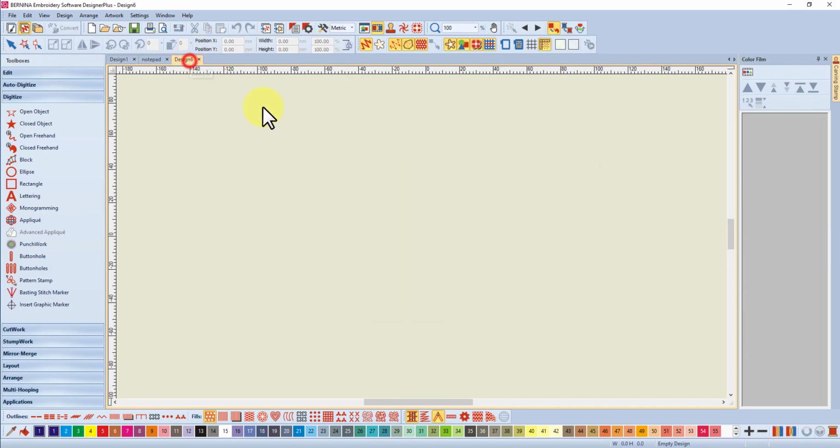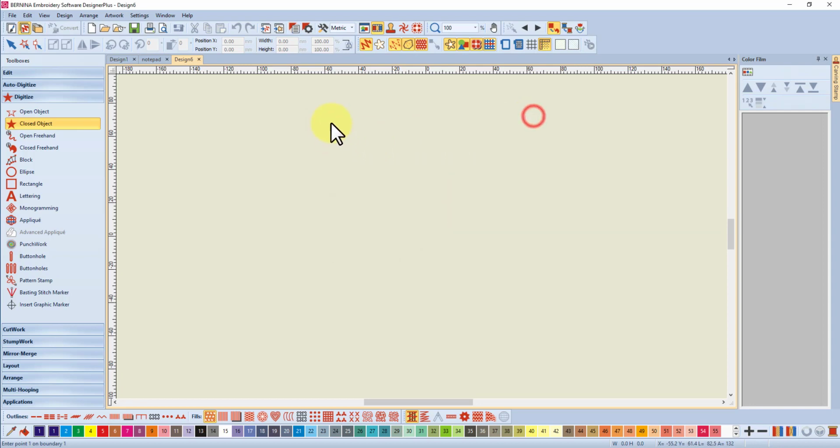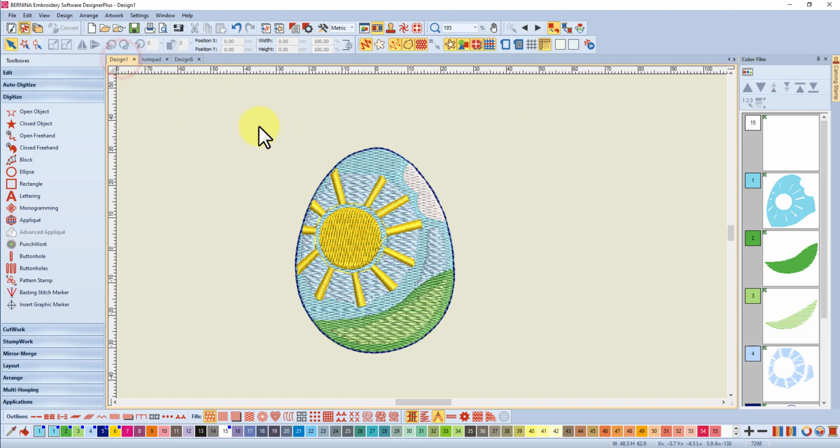When you're digitizing a design, and you use a closed object, for instance, and you use a step fill, if I right click on the step fill, I'll get the object properties up, and you can see these stitch spacing, stitch length, etc. settings. Now these are defined by the fabric setting. So the woven medium weight, which is the default fabric setting for your design, will have these settings, but if you choose a different fabric they'll be slightly different to optimize the stitching for the fabric. Close that and go back to design 1.